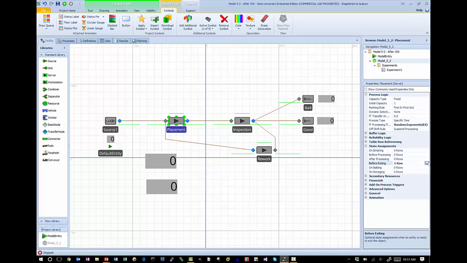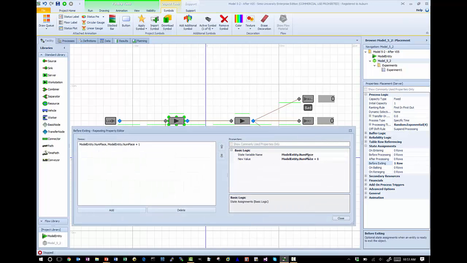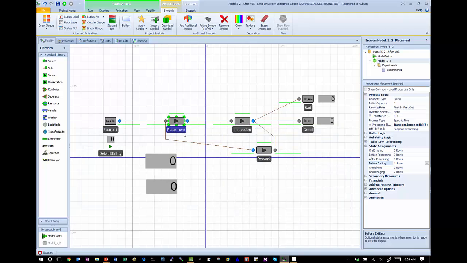So we have a before exiting add-on process here that increments that value. So every time a board comes out of placement, we increment that value. So at any point, we know how many times any given board has been placed. And so in order for a board to come through rework for a second time, that num place entity state has to be greater than 1, because if a pristine board comes through placement the first time, then the num place value will be 1.